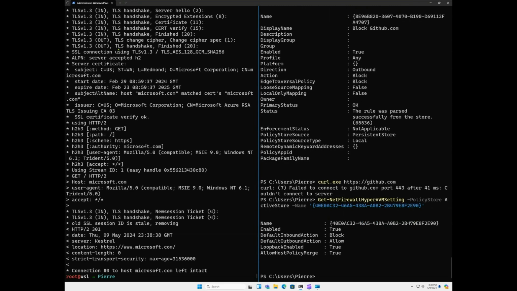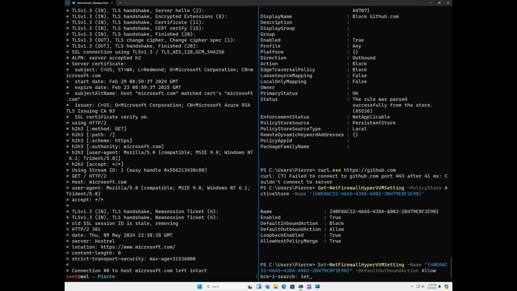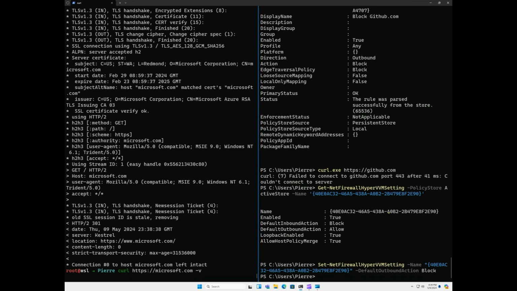If we look at the default Hyper-V firewall configuration, we can see that the default outbound rule is allow. So if we wanted to, let's say, block all of the outbound traffic, this is how we would do it. We would simply set this to block. And as we do this, this rule is applied instantly. When we go back to WSL, this traffic is now blocked.